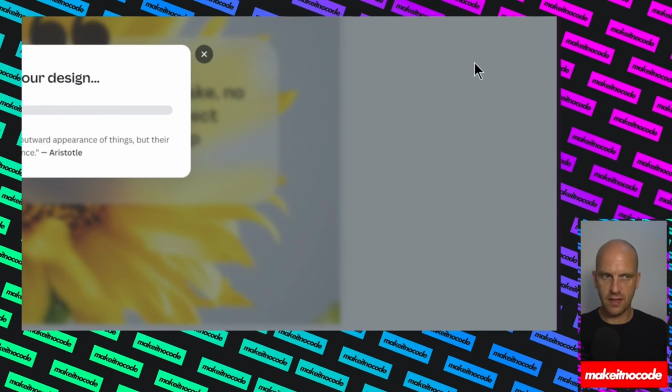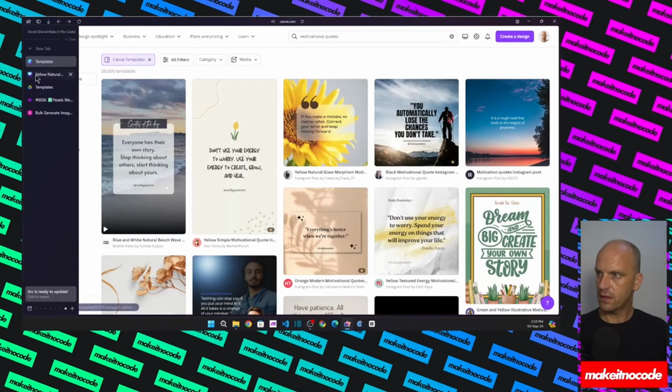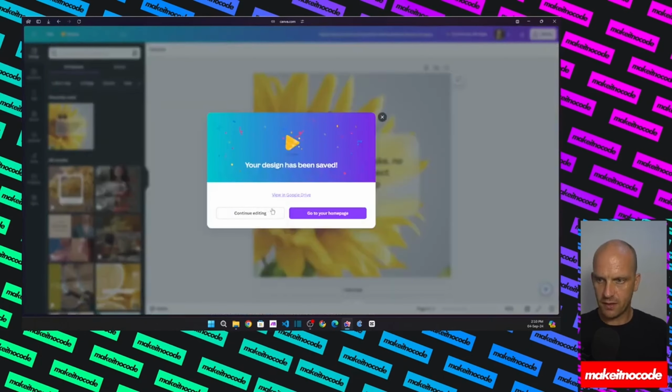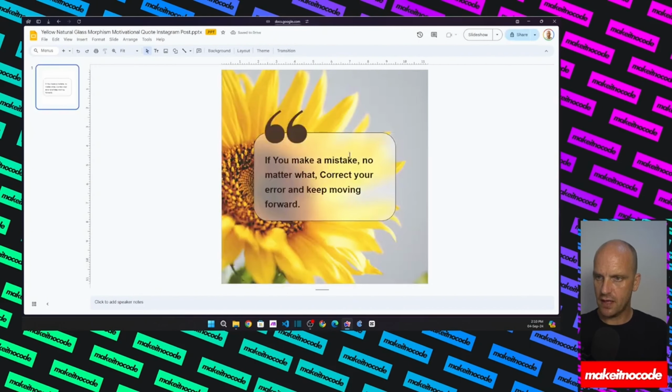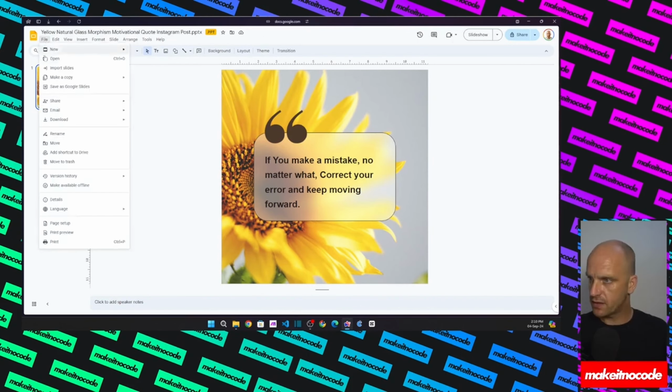Whilst this is uploading to the drive, let me zoom out again. So we're going to go back there. I apologize. Let's view in Google Drive. So there we are. We have everything inside of Google Drive. What we can do now is click in the top right corner, and we're going to copy as a Google Slide.